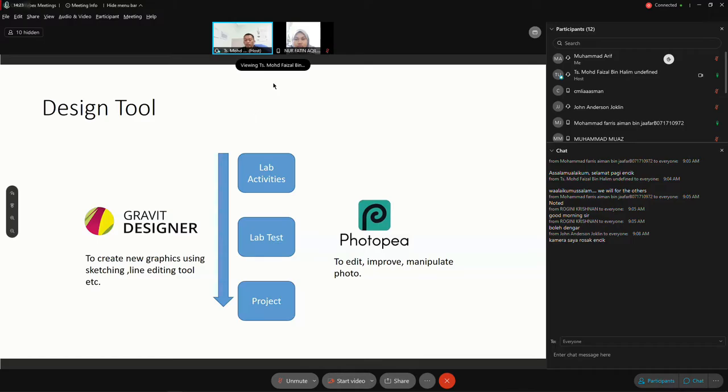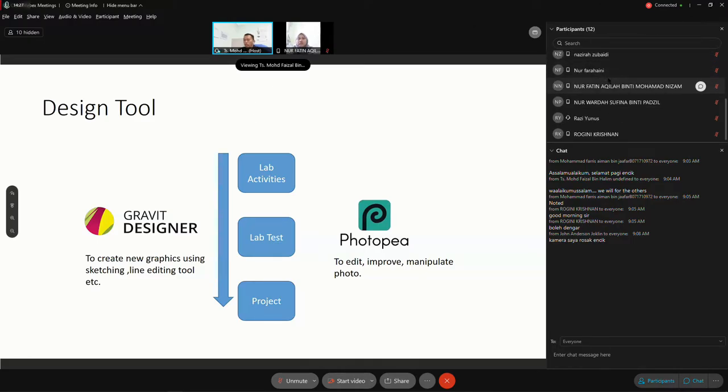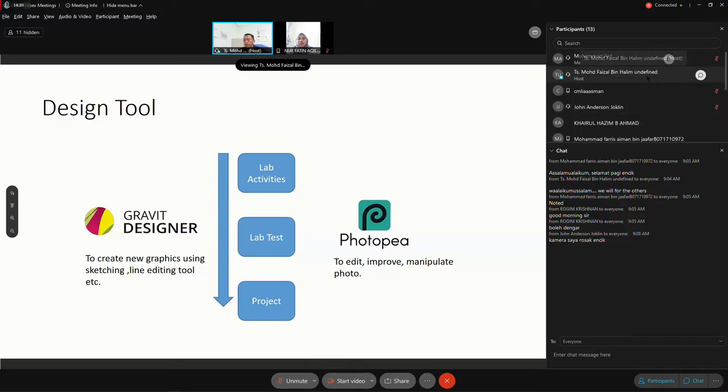So this is important software that we can use along the design process. And also for our activities, so we will use these two software. And also for the lab test. So lab test, saya harap kamu dapat guna di software lah, so we can standardize during the test session. And for the project, it's not restricted for you to use any kind of software as long that you can provide the same quality of graphic. So clear at that level.